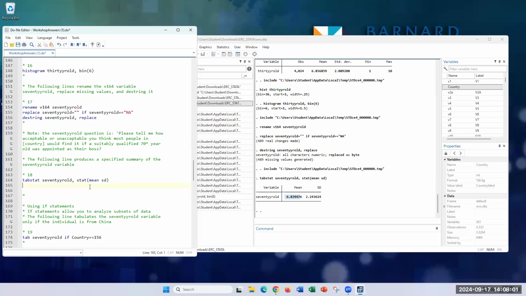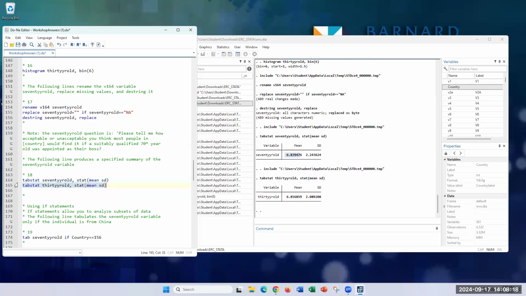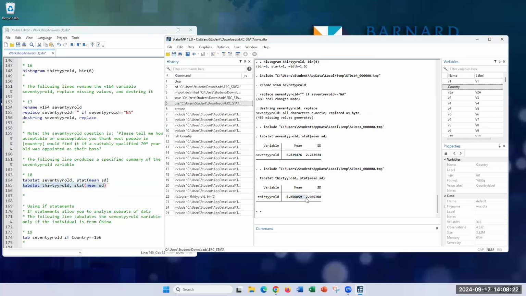Right, so does anybody want to tell me what they ended up getting as the new mean? Okay, let's see, mean, standard deviation. All right, so we can see the mean is pretty similar, 6.85, not that different in this case. A little bit higher. All right.